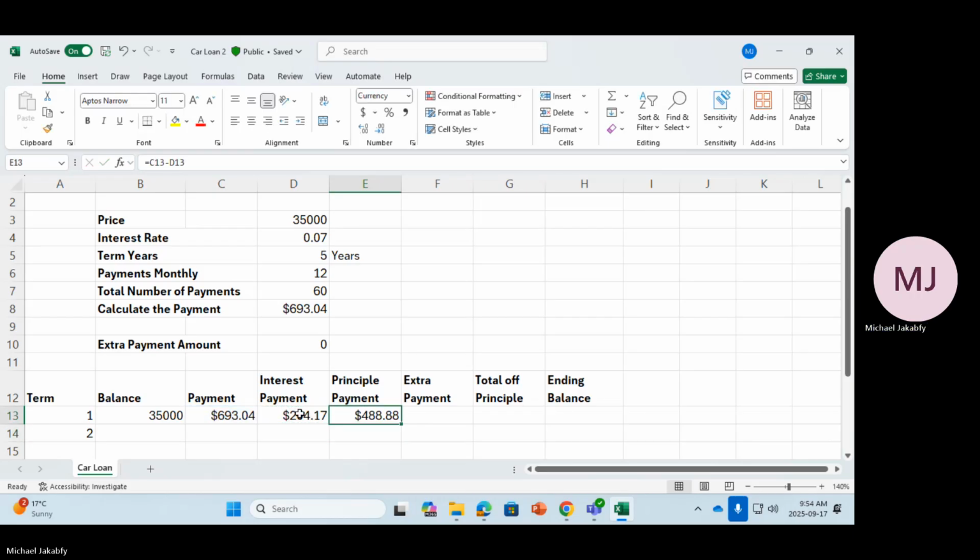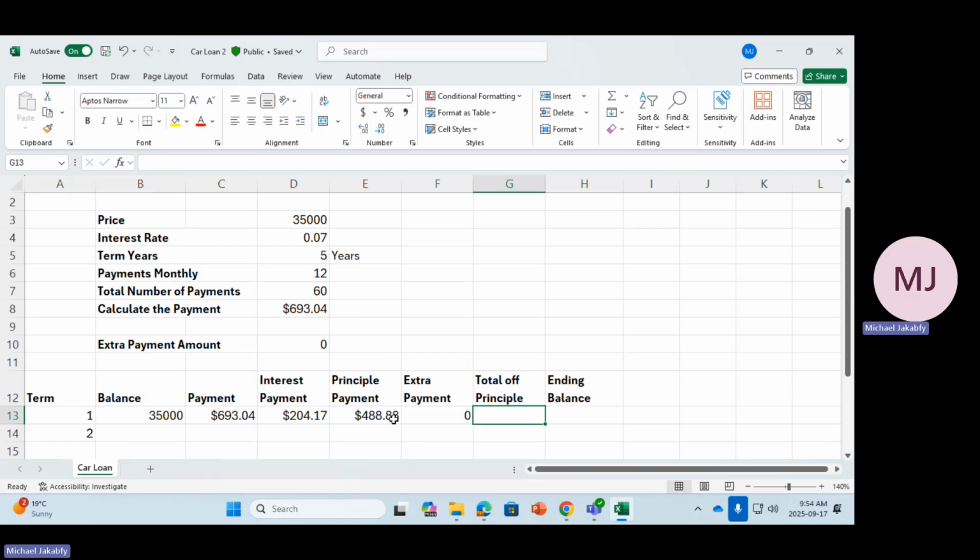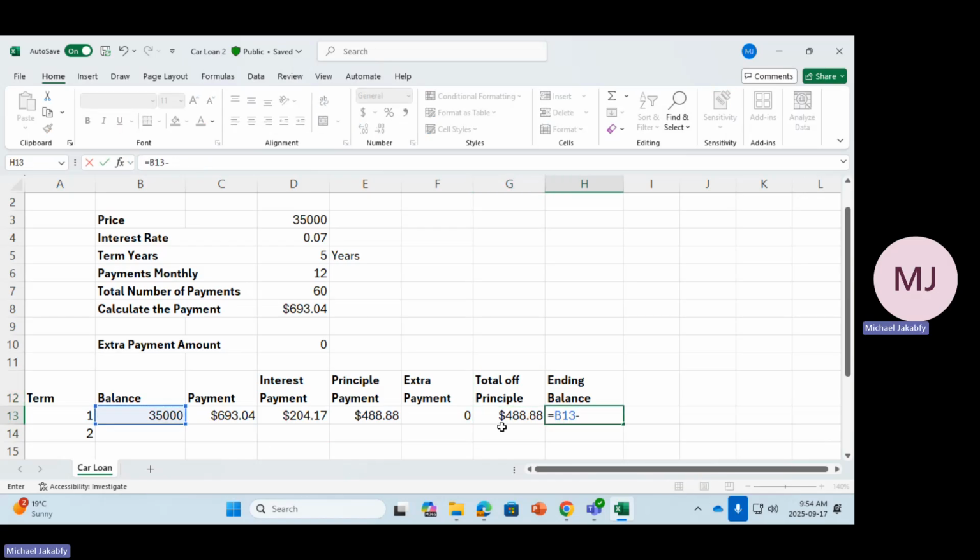Okay, so which is 488 for the extra payment. I'm just going to go equals, and I'm just going to hit F4 so I can copy it down. Okay, so in order to take off your principal, I'm just going to go equals this plus this here. My ending balance is this amount. Take my balance, take away this amount here. Okay, so equals this, take away this.